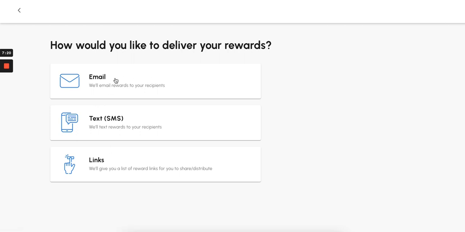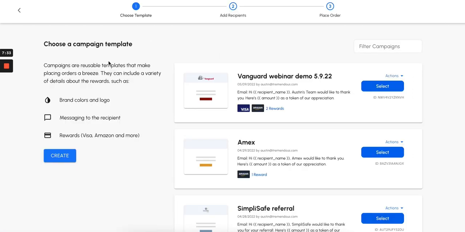99 out of 100 users, they're typically using Tremendous and delivering the rewards via email, meaning they'll upload a list of emails into Tremendous and we will instantly deliver them to their inbox. So let's go ahead and select email. And from here, it's 3 simple steps. Choose a template, add in your recipients, and place your order.